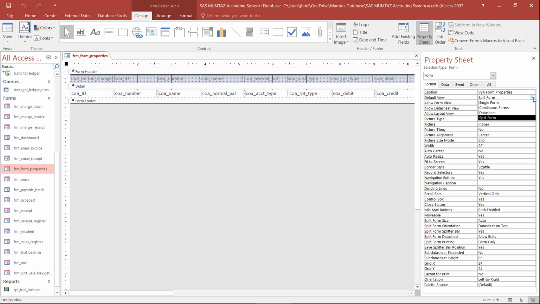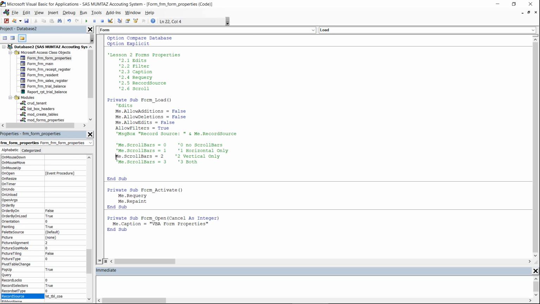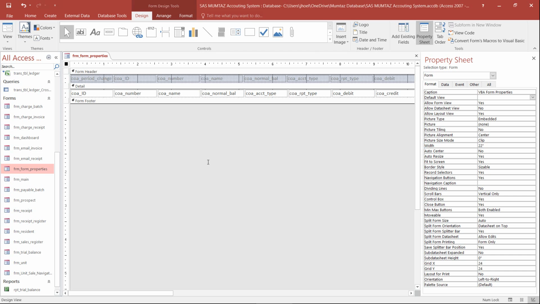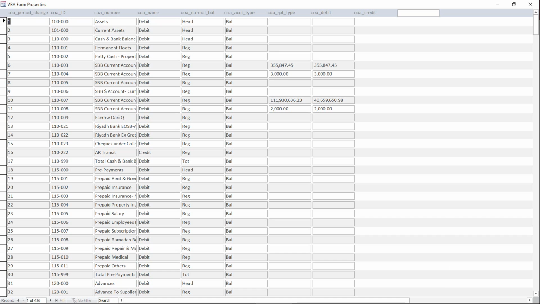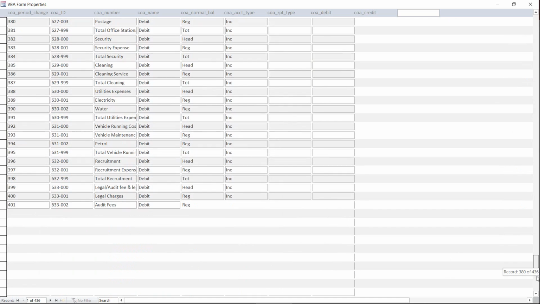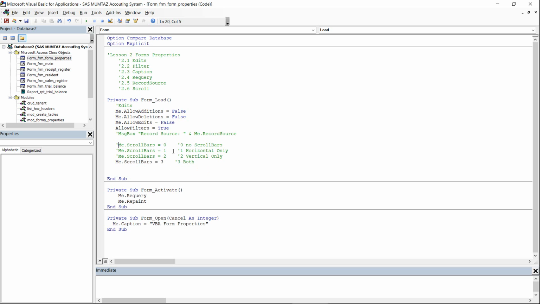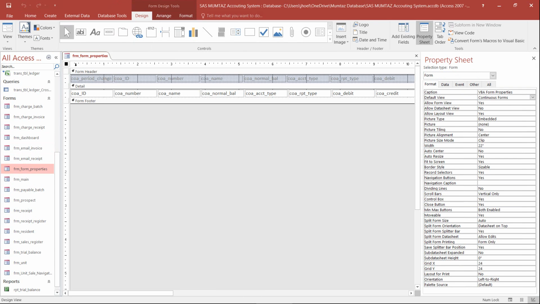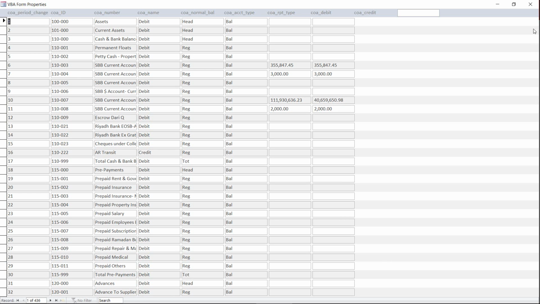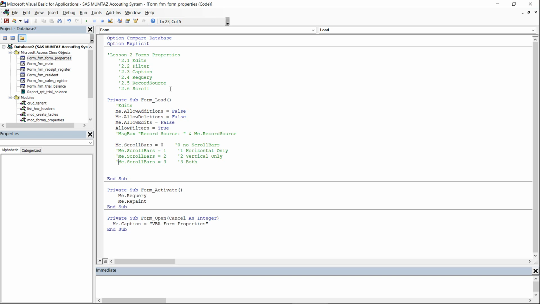So let's try to change this default view into a continuous form. So let's remove, okay, let's first show our scroll bar. So let's uncomment this. So both will show. And let's run our form. And we have here our vertical scroll bar and our horizontal scroll bar. Let's try to uncomment 0, and let's run our code. Form view. So as we can see, our scroll bar is no longer showing. So we were able to tackle edits, filter, caption.